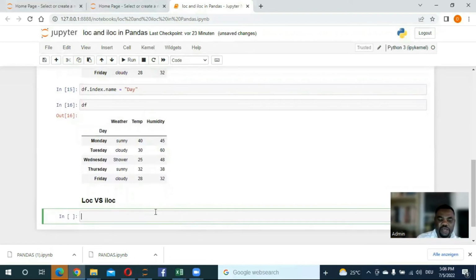So now, for example, I want to check maybe the temperature on Friday. So definitely it's going to be 28. How am I going to do it with loc? You're going to say my df, which is my data frame now, dot loc, all right? And then you bring in your row, which is your Friday, all right? And your column is your temperature.